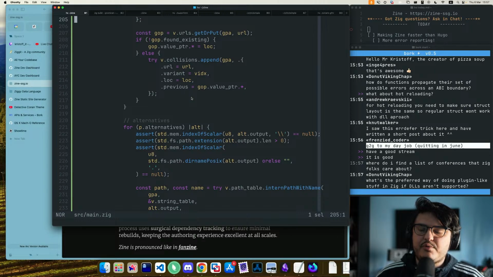What's the preferred way of doing plugin-like stuff in Zig, like if DLLs aren't supported? What do you mean? DLLs are supported. You use the C ABI.